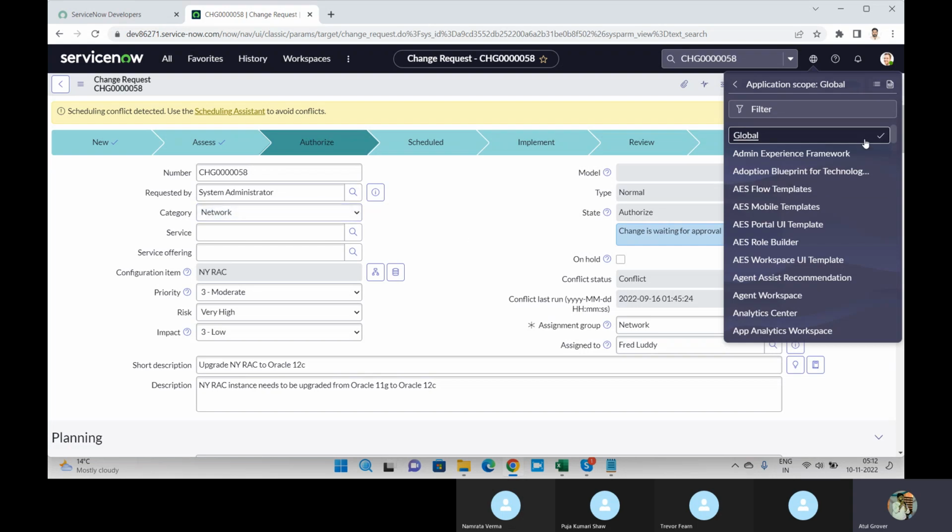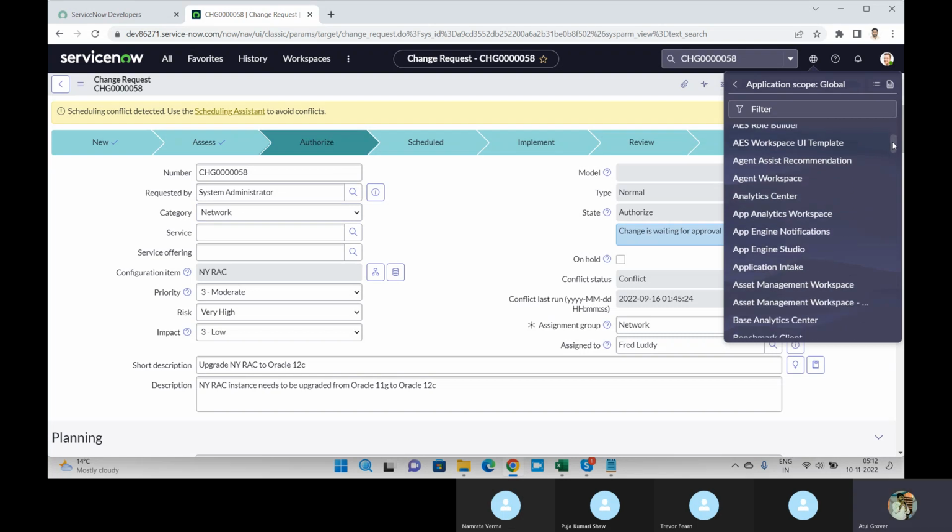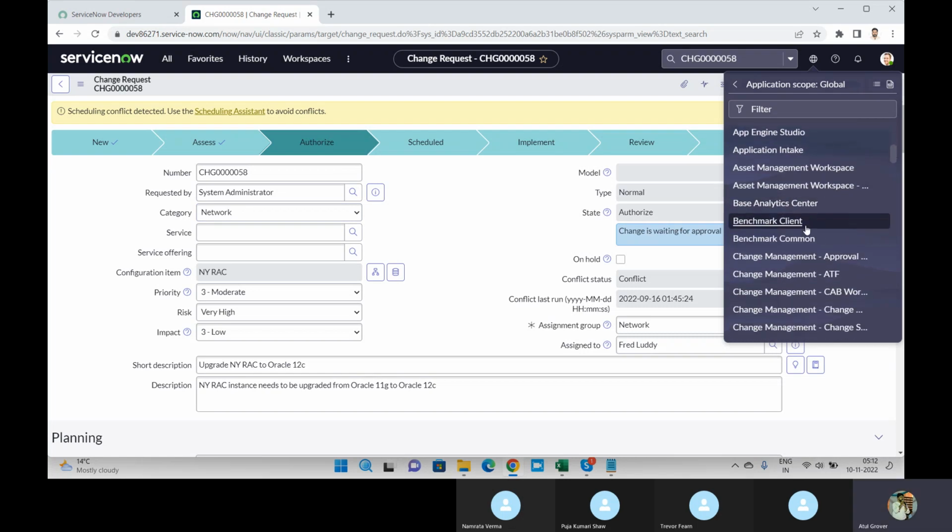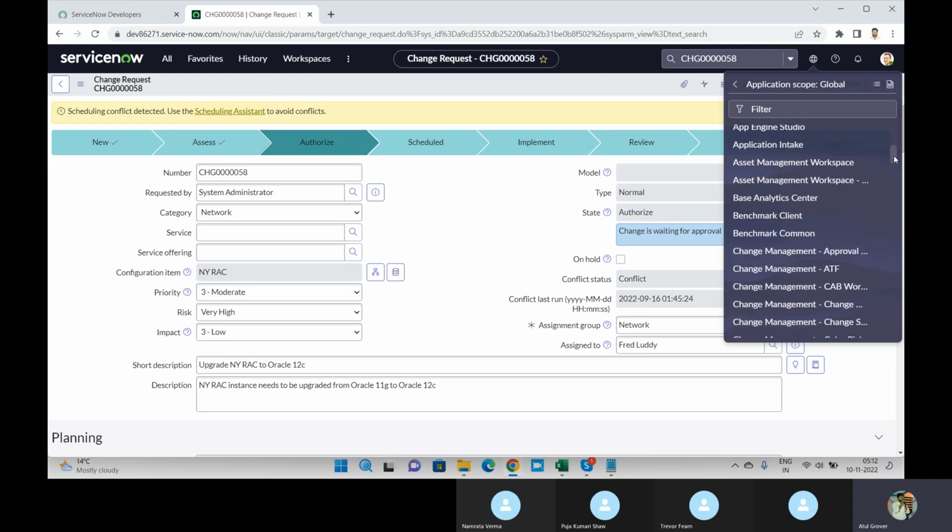But if you want to see, these are the scoped applications. See, change management is a scoped application. Model lending is a scoped application. CAB workbench is a scoped application. So I can say a scoped application means something which has been created for a specific purpose only and can be used if required. It is not used by everybody, but global is something which is used by everyone.